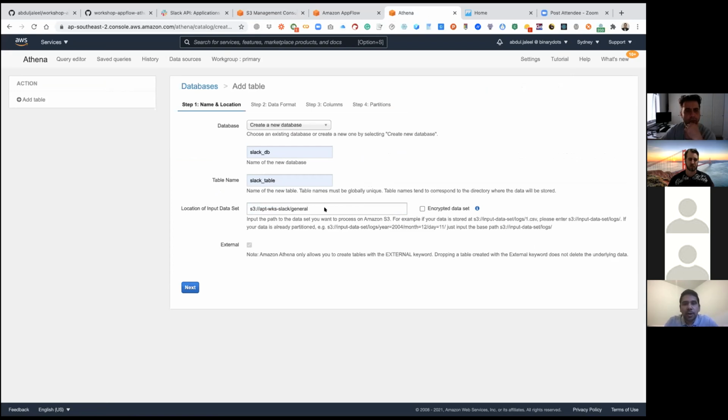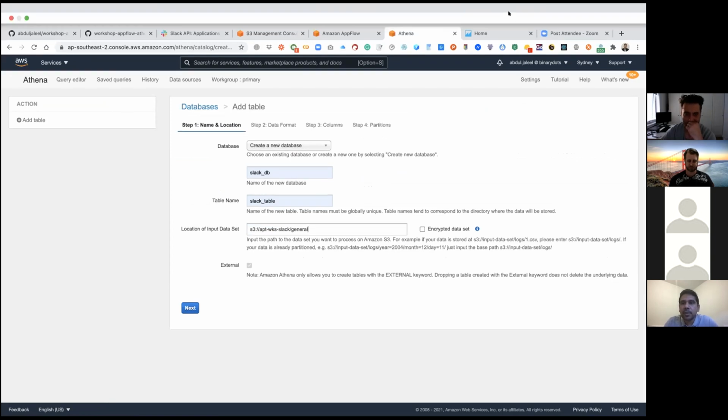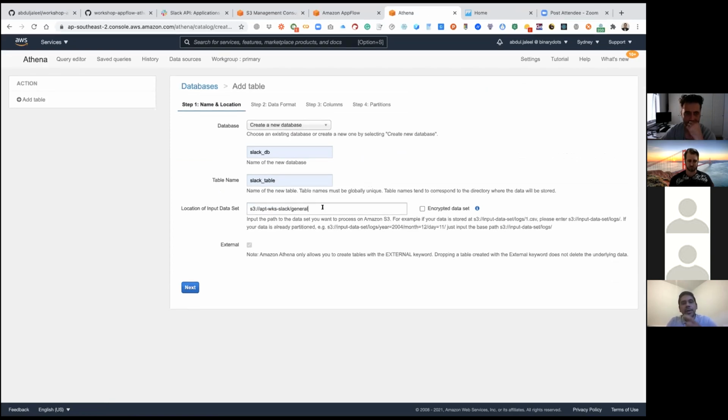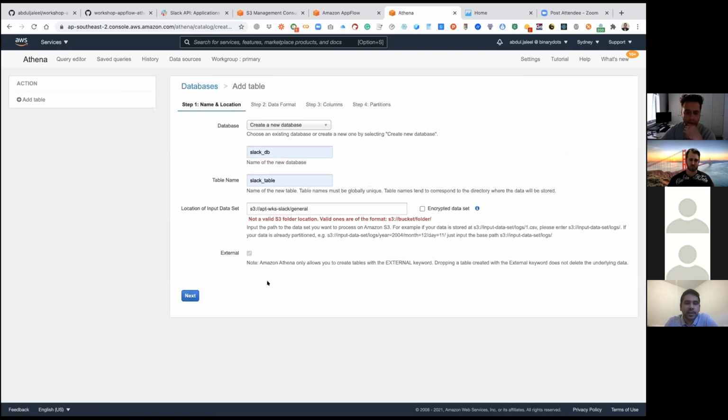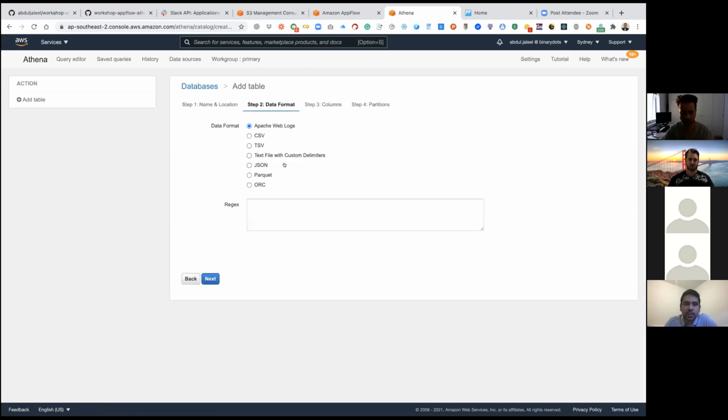Okay, so here you have given the S3 bucket where you have the input data, and then just click next. You need a slash there, so that's a mandate, otherwise it's giving an error. So you can just give a slash at the end. Now you can specify the data format, which is JSON in our case.